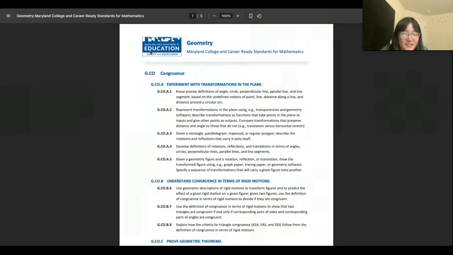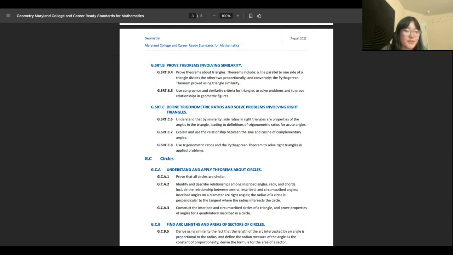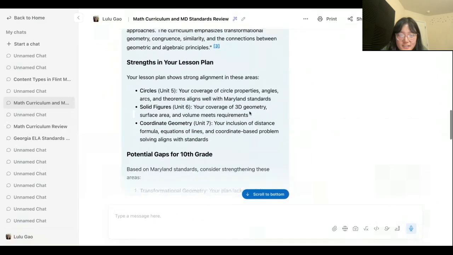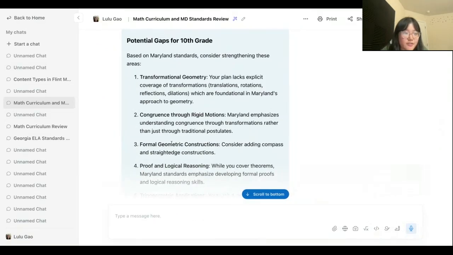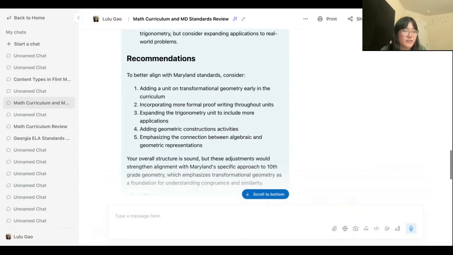And yeah, it's looking from the State Department of Education and pulling up all of the math stuff because the lesson plan was for math. And then it was able to identify potential gaps, and it gave me some recommendations about how to improve my lesson planning to align better with the standards.